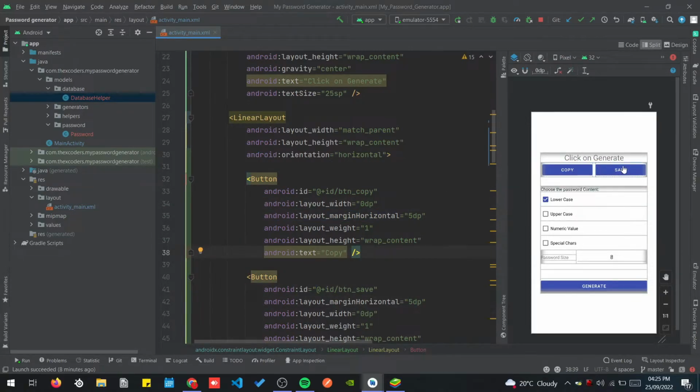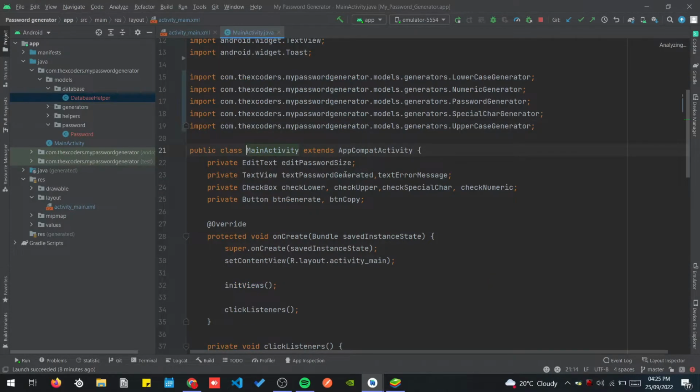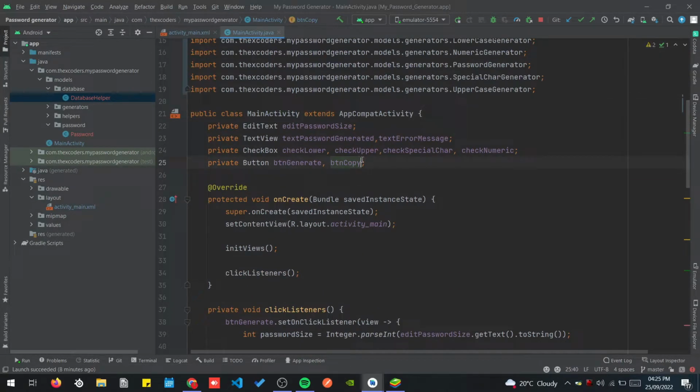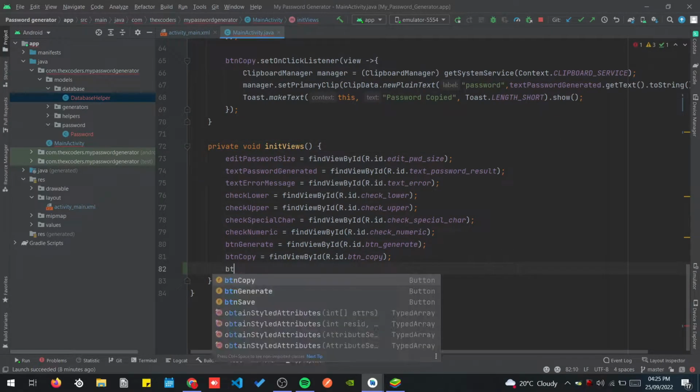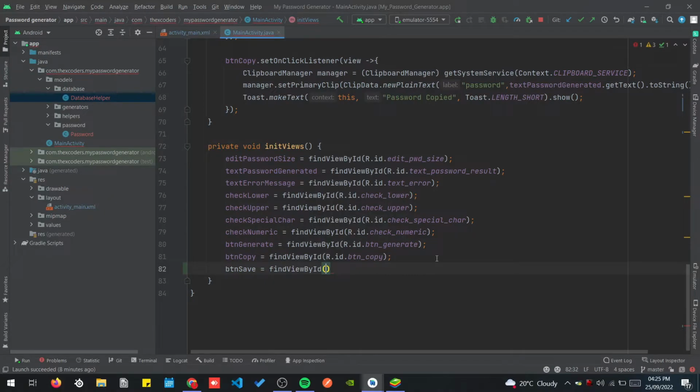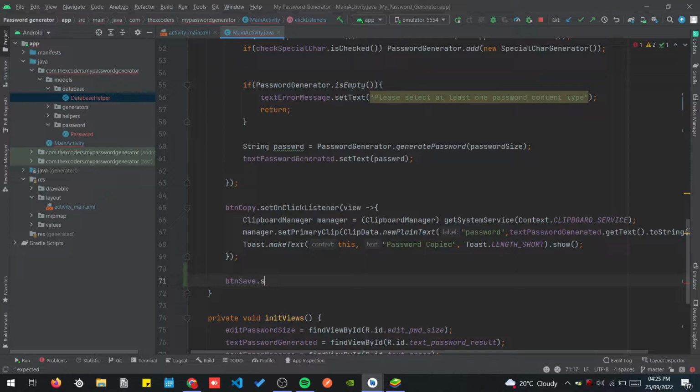Have some space, and alright, now let's get this button save and set it up in the Java code. Let's add it here, btnSave. Let's go to initViews and let's get it set here. btnSave equals findViewById R.id.buttonSave, and we need the click listener, so setOnClickListener. I'm gonna have v.